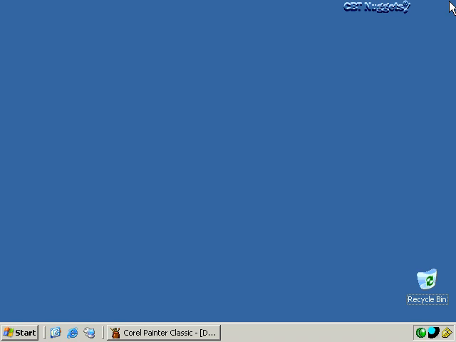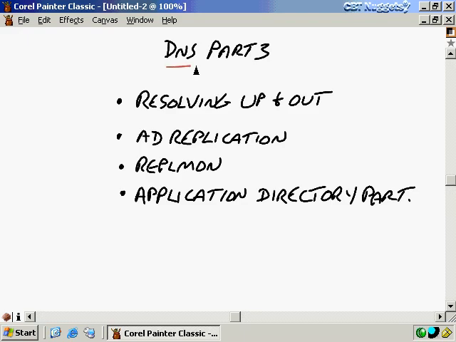DNS Part 3. Well, this nugget is Part 3 of DNS, and here we'll start off with discussing how to resolve names. I mean, we can already resolve downwards in the namespace to child domains using delegations or using stub zones. But how about resolving upwards in the namespace if you're on a domain that's lower in the namespace? For example, from the child up to the parent.